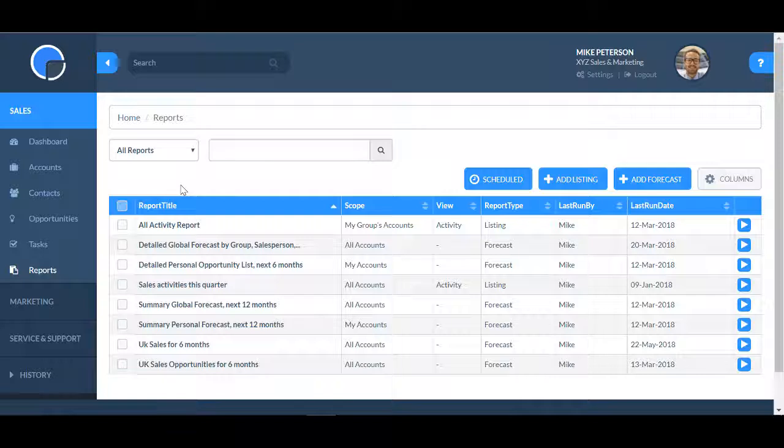To show you how the report writer works, I'm going to create a few standard reports that you might want to use in your CRM. The first one is a simple report where I'm just going to look at my contacts in London.